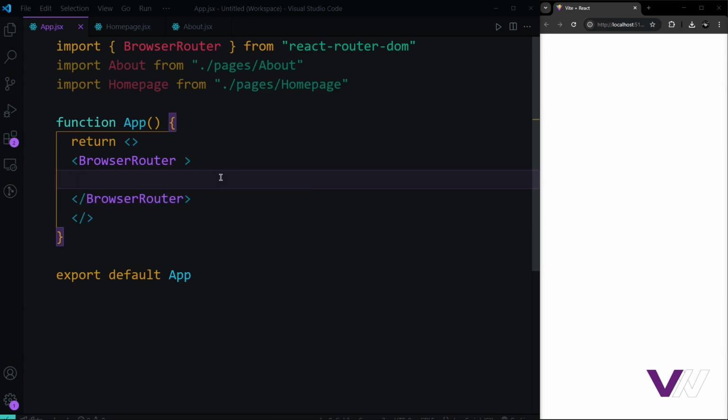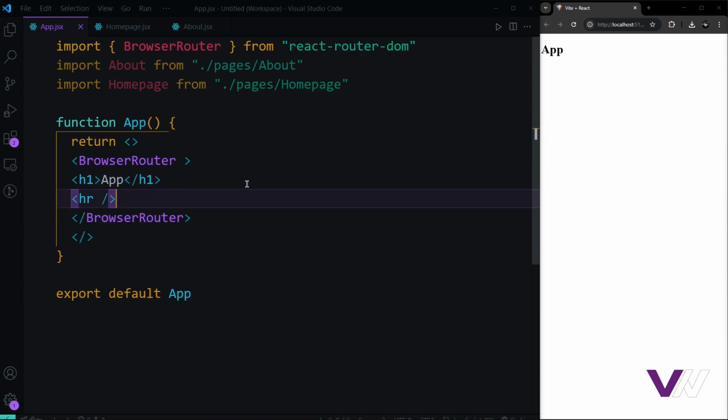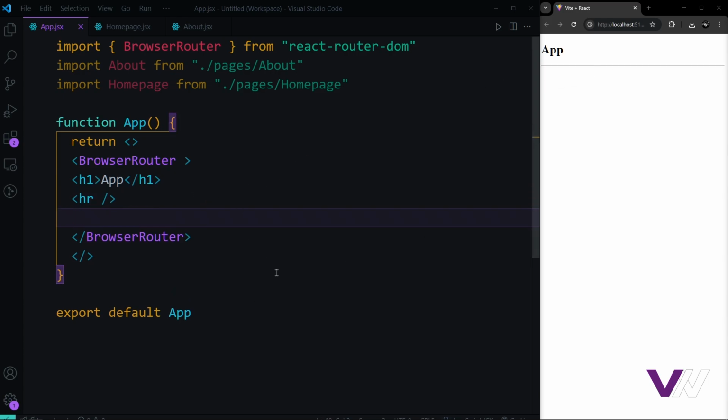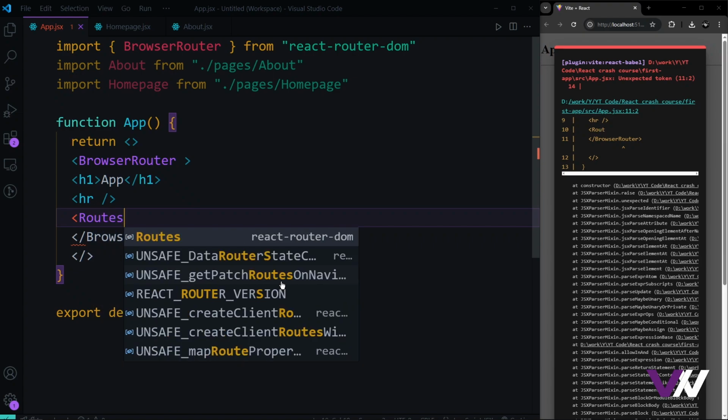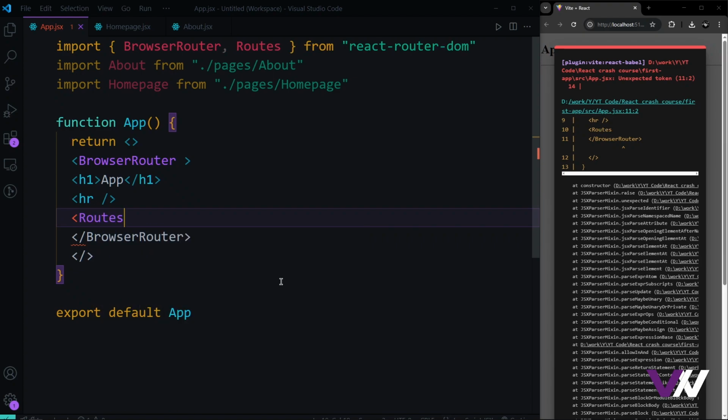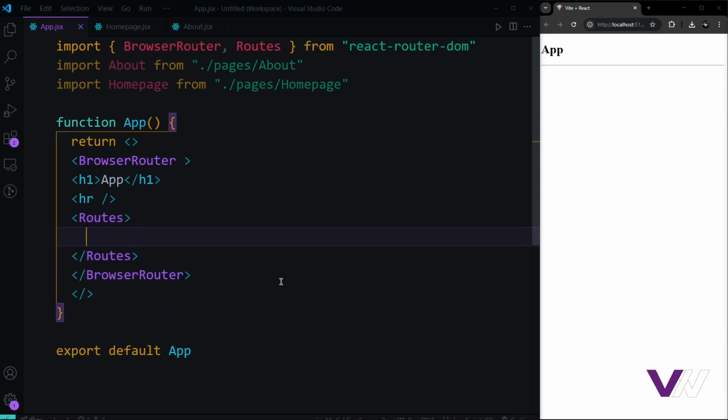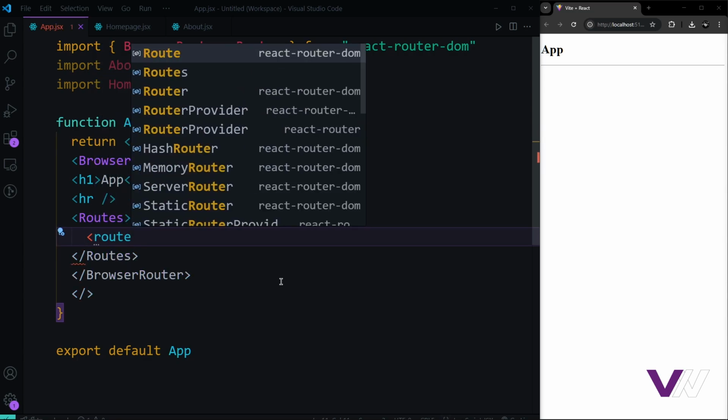After we got our tag, of course, we can have anything that we want right here. For example, let's say we want to have this h1 of App right here. And let's say we want to have another hr as a divider below that. And then after this, we're going to have our Routes tag too. And what this does is basically contain all of the routes that we want inside of our app. The routes are basically the URLs that we want to have. And inside of this, we're going to have, as I told you, our Route, each one right here.